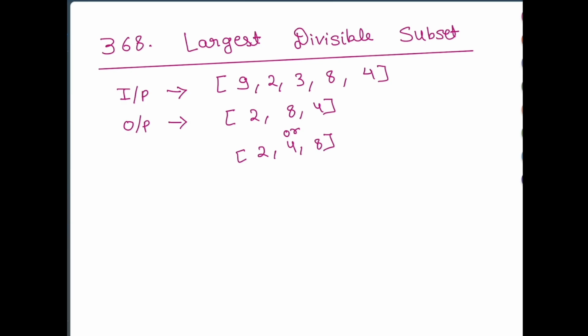So in this particular problem, we are given an input, and the input is an array of numbers. We need to find a subset of this input such that in that subset, if you take any pair of numbers, then one of the numbers will be divisible by the other number. So what I'm trying to say is, if this is your output, then you can take any pair. So let us take 2 and 4.